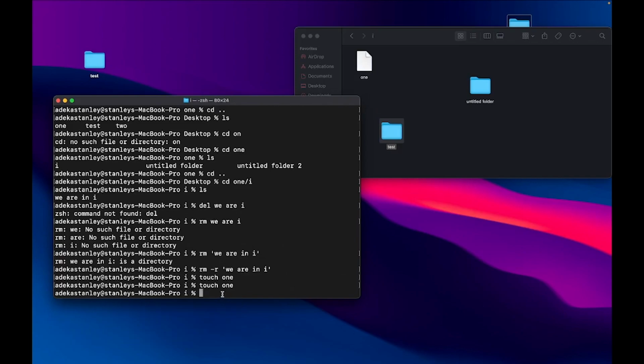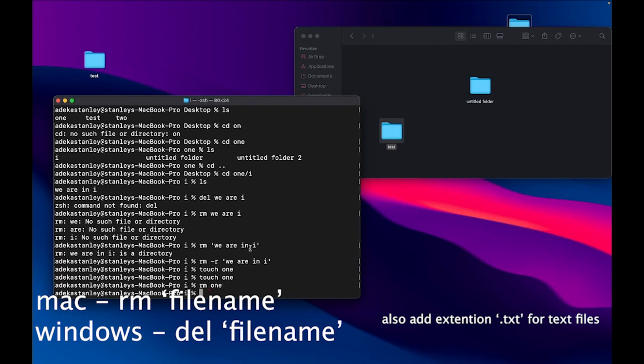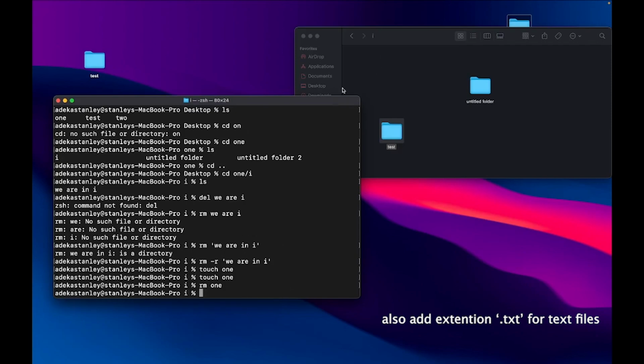And then to remove the file, to delete the file, we say on Mac we say rm 1. On Windows we say what? del. So this rm will be del on Windows. Okay, so rm 1, hit enter, one has been deleted. That's how I create a file. That's on Mac and on Windows.